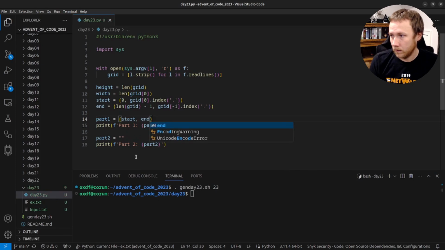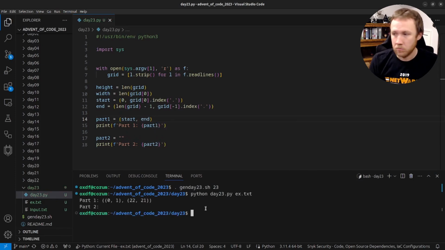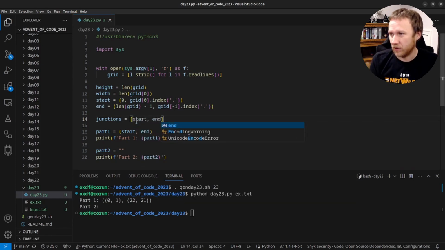Start, end, Python day 23 example. Looks reasonable. All right, so next thing we're gonna do is find our points of decision. I'm gonna call them junctions. So we're gonna start off with an empty list of junctions. Actually, let's add start and end, because those won't be found by our algorithm, but we want to add them.